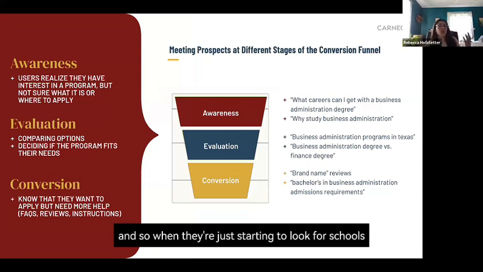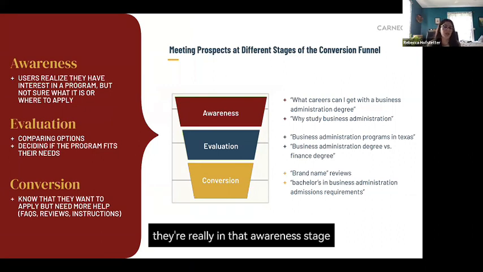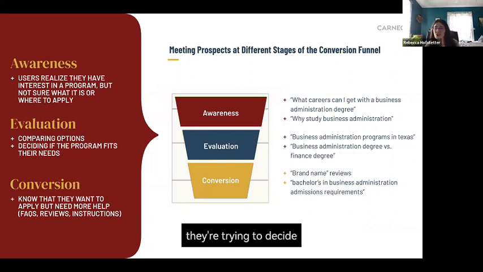And so when they're just starting to look for schools, or even just starting to think about pursuing a degree, they're really in that awareness stage where they're realizing they might have interest in a specific program, but they're not really sure where they want to apply to. So they might be searching for things like, what careers can I get with the business administration degree? Or why should I study business administration? They're trying to decide, is that even the right path for me?